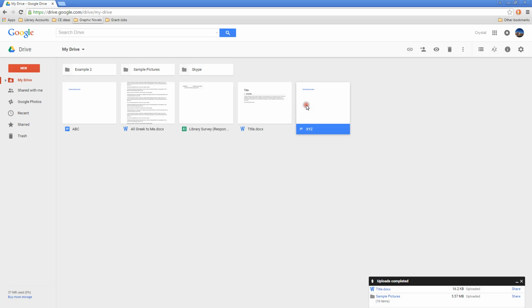If I want to delete a file, I can click on it, and I can click the trash icon up at the top.